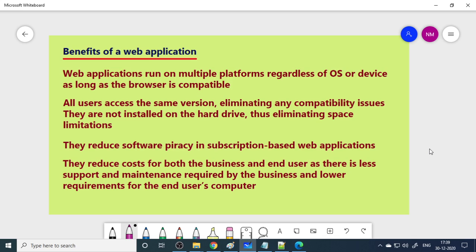So I'll just take one more slide to explain what benefits you are getting from the web application, because this question is very important in the projects. They'll ask you what the advantages of your project are. When we talk about the advantages of your project, you need to explain. Any web application will have these advantages.